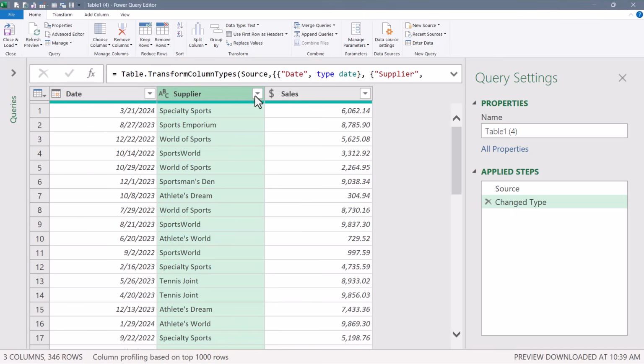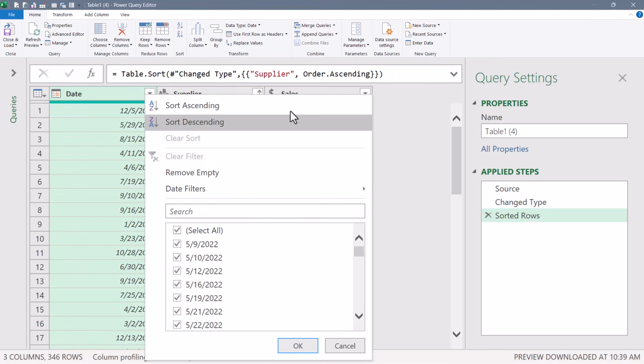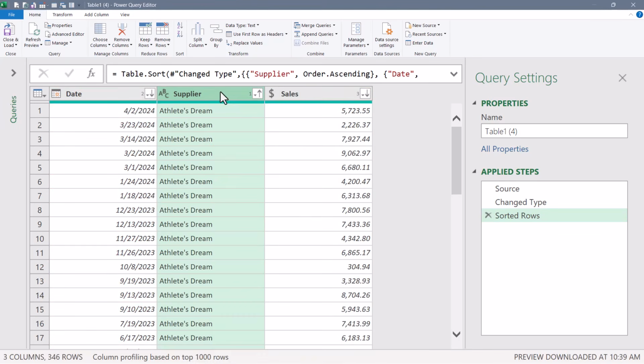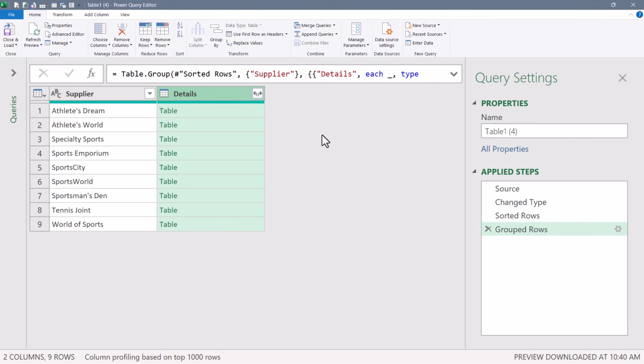In Power Query, we'll perform the sort, so ascending by supplier, descending by date, descending by sales. Now we'll create a group for each supplier, separating all the records of each group into a separate table. So with supplier selected, we'll go up to GroupBy, we'll group by supplier, and we'll just create a new column called Details that captures all of the rows from each group. Hit OK.